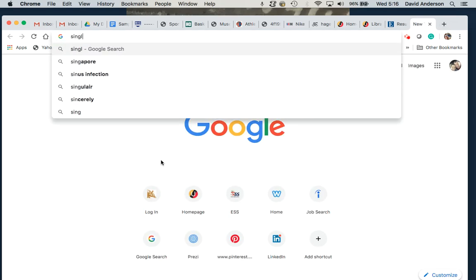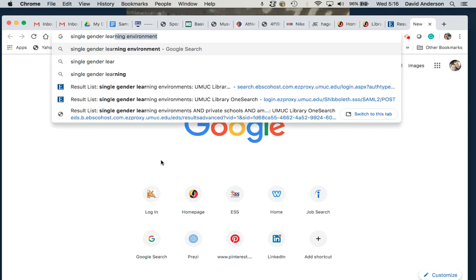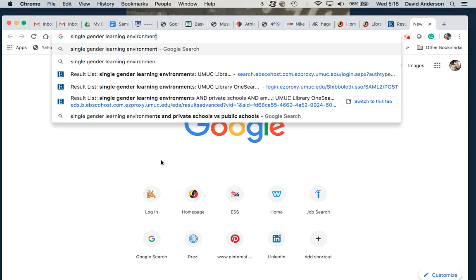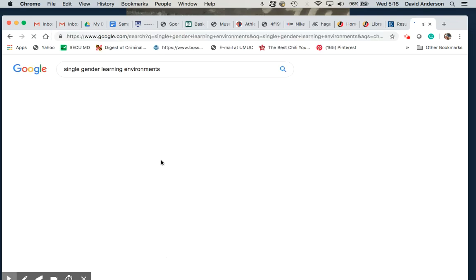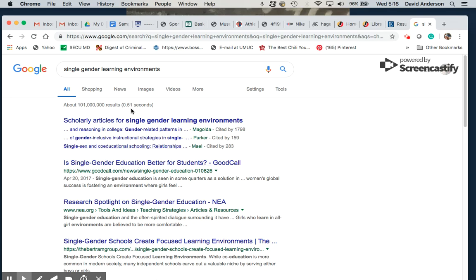So if I say single gender learning environments, and I search in Google, in just under a half of a second, I have 101 million resources. Now, the reality is I am not going to be able to sift through, and I know you're not going to be able to sift through 101 million pieces of research. So they're not very targeted.